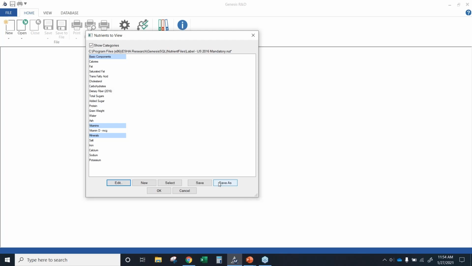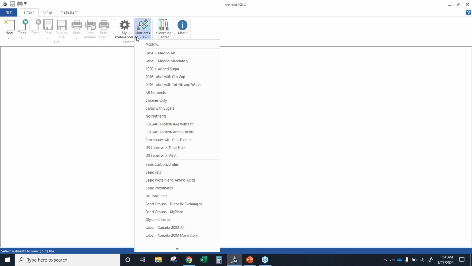Or if you know a certain supplier always provides you with the same set of nutrients, you might create a nutrients to view set that gives you all those nutrients that are always reported from that certain supplier. So again, click on Save As, give it a meaningful name. I'm not going to do that because I already have several sets available. But as you see here in Nutrients to View, those that you do add appear at the top of the list. So these are all the user added Nutrients to View sets, followed by the sets that are shipped with Genesis.